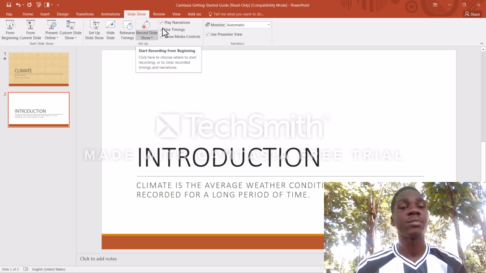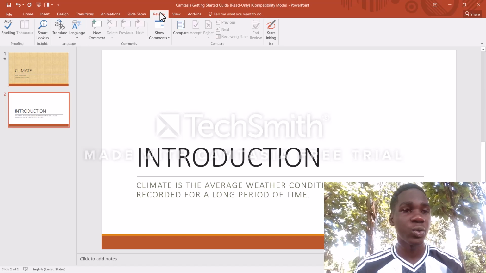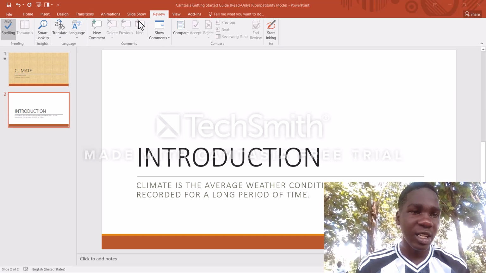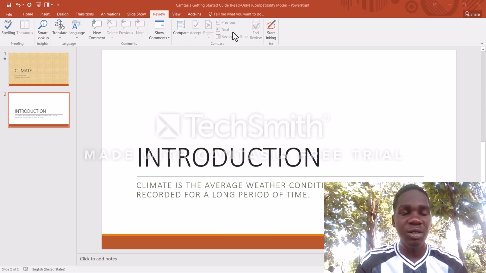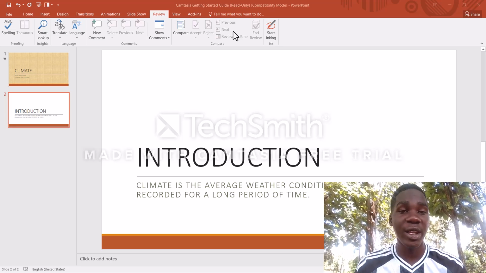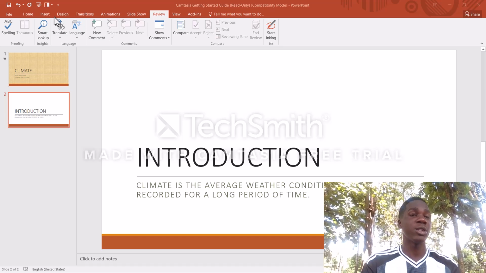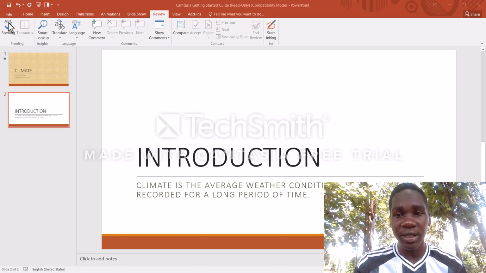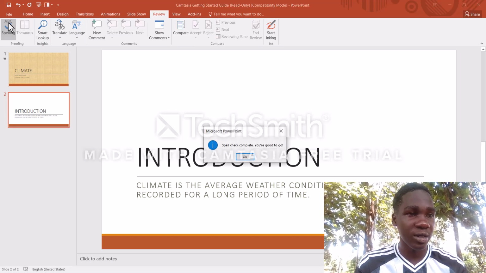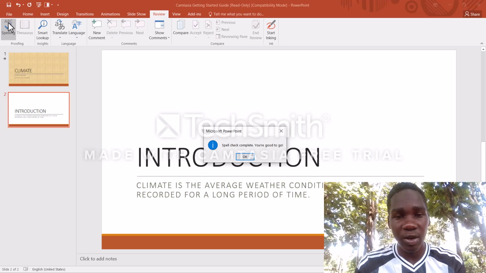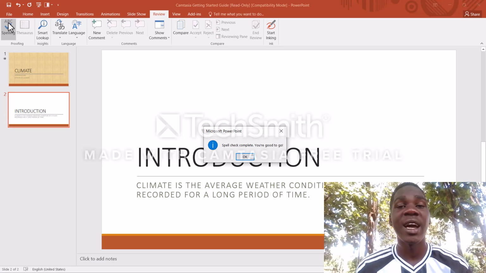We come to review. Here it has things which are not so much in use. This one has features like, for example, you are finished editing your slide, so you can come in this review and review your slide before you present, so that you make sure that you have not made any mistake. So you can come on here and, for example, check the spelling errors. If there's any spelling error, just tap on this. It will tell you that spell check complete. You are good to go. It means that your presentation has no spelling error, but if it was there, it would show you that there was some spelling error.